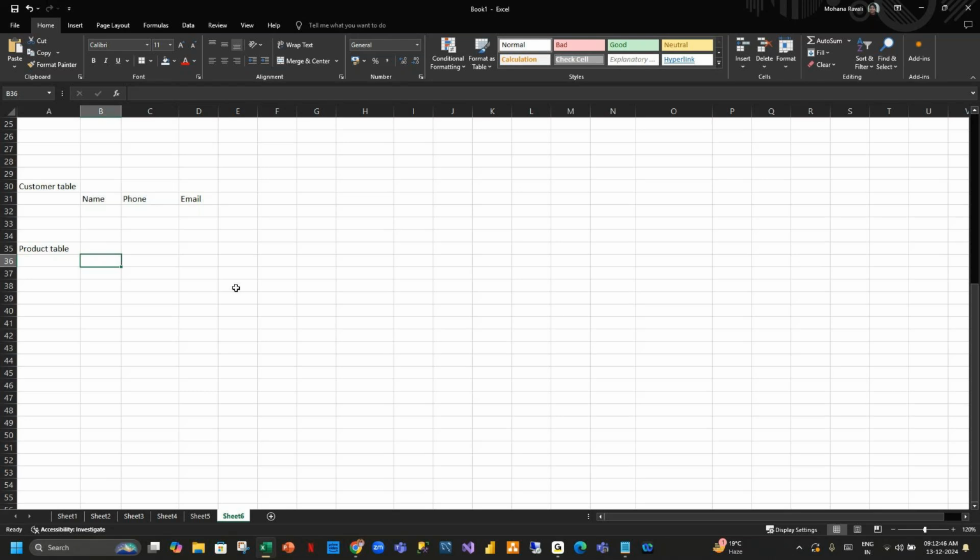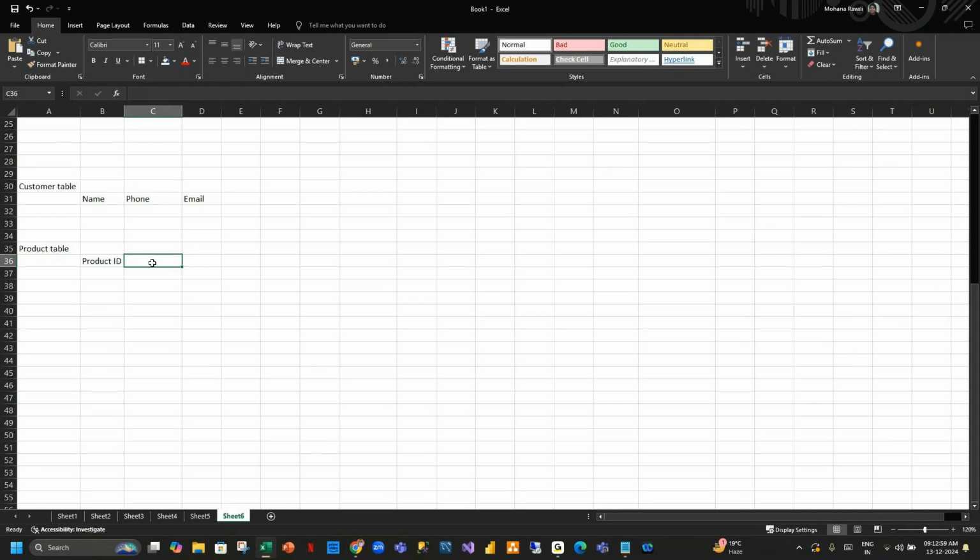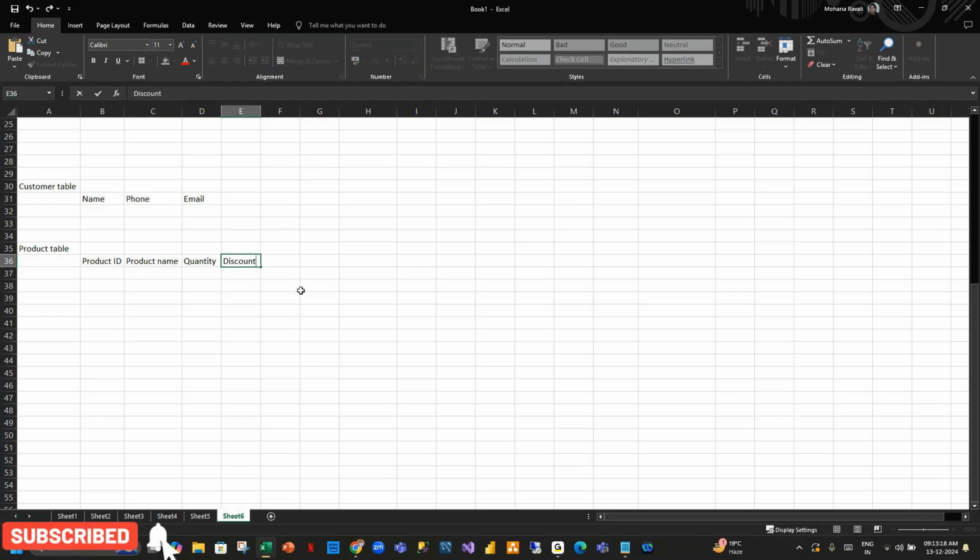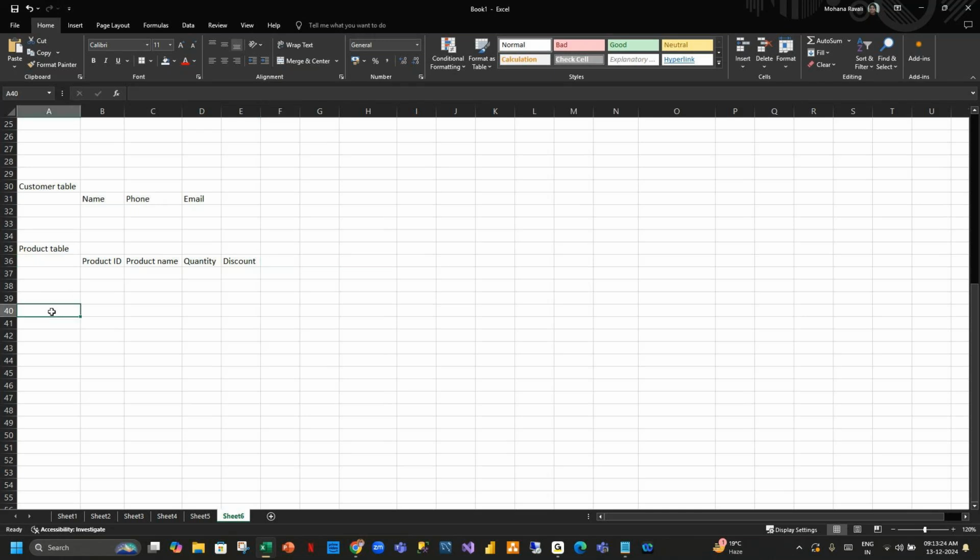Now in the product table, what information do you think it will have? Product ID first, the scan code, QR code, barcode. Then product name, then quantity, how many units of each product we have, right? Then if there is any discount on the product, yes or no? So these two can be tables.